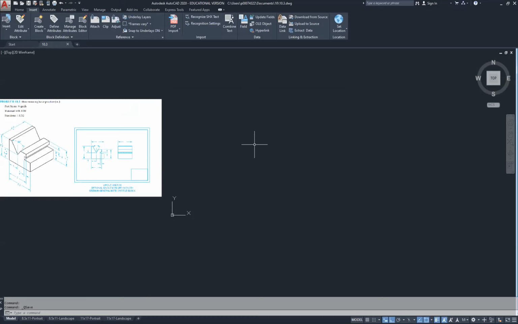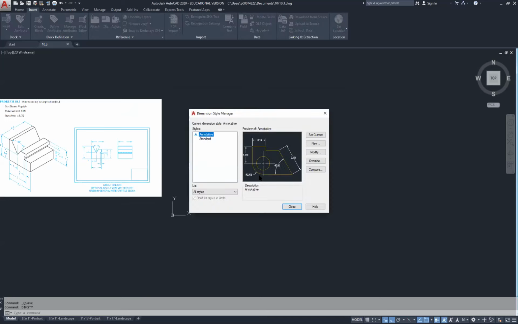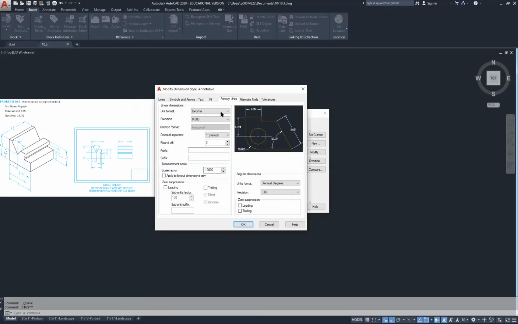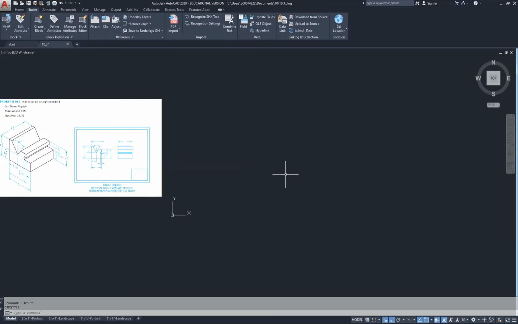Let's also set up our dim style, D-I-M-S, and we see dim style pop up, so we'll select that. Modify. Under unit format, change it to fractional, and set the lowest denominator to 16. Hit OK, and close. Now that we're all set up, we can go ahead and start working on our drawing.